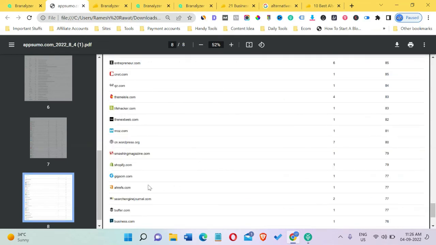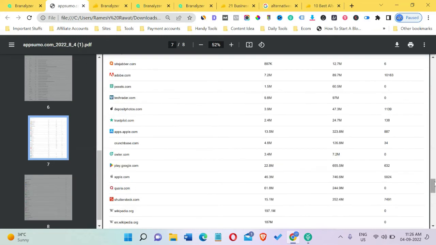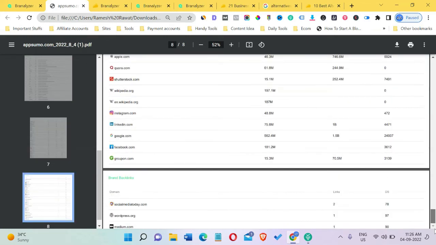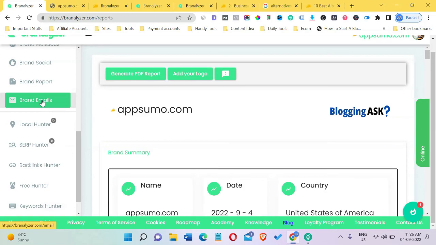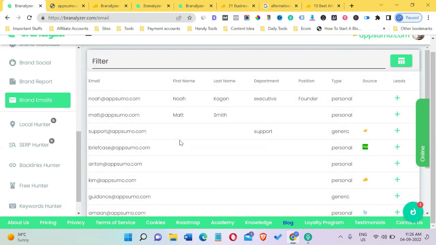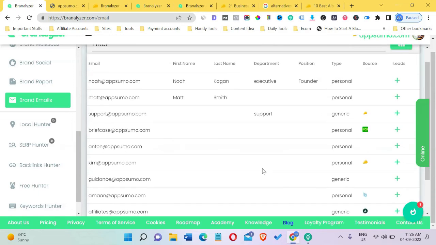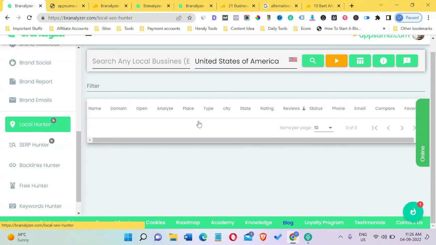So it also has their brand backlinks, this is their backlink history, right? So it's an amazing tool. It gives you a lot of things you can do. Apart from this, you can also get brand email, right? You can also get their emails. You can see their emails here. It's like hunter.io.